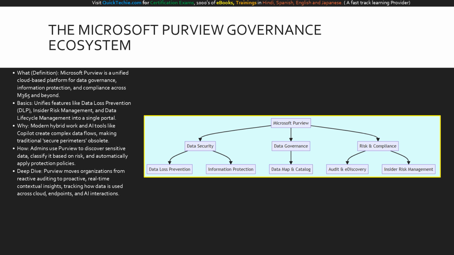and risk and compliance. Under data security, we have our active shields like data loss prevention and information protection. Under governance, we map and catalog our assets. Finally, risk and compliance handles investigations with e-discovery and insider risk management. These pillars work together to provide a 360-degree defense.